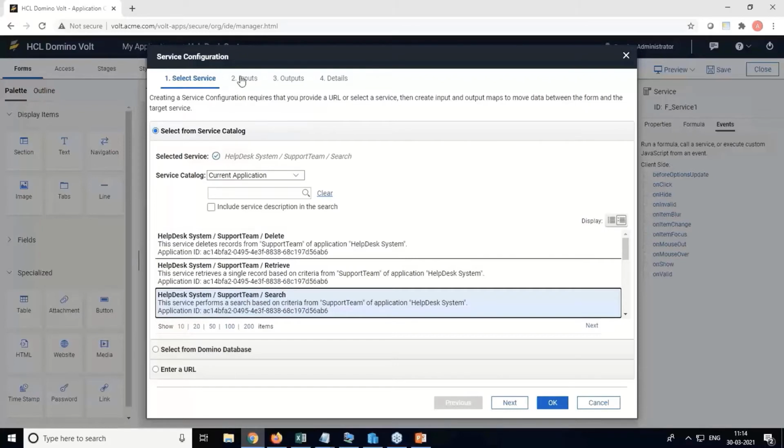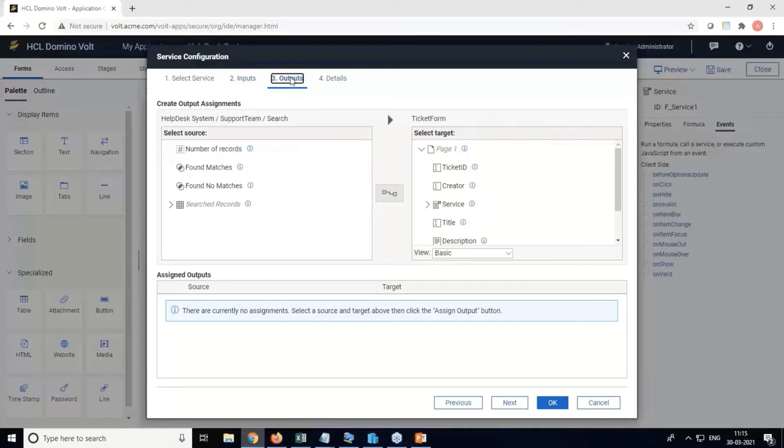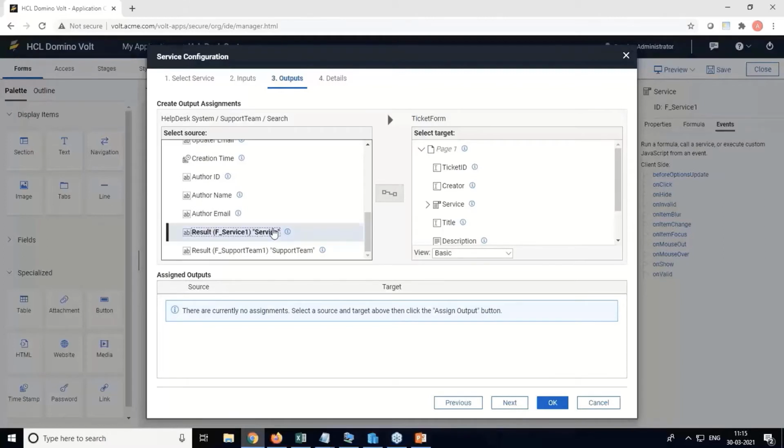Now go to the second inputs tab. There will be no input to this search activity since we just need the output from backend. So we'll skip this and go to this output tab. Here we can see source on the left side and the target on the right side. Our source is support team form and the target is ticket form. Now we have to map source with the target. Our source will be service field and the target will be service drop-down field here.